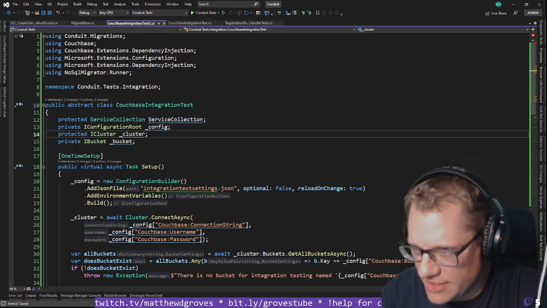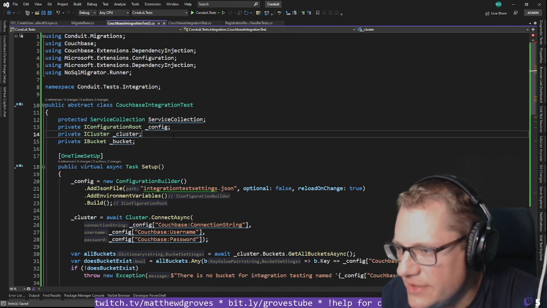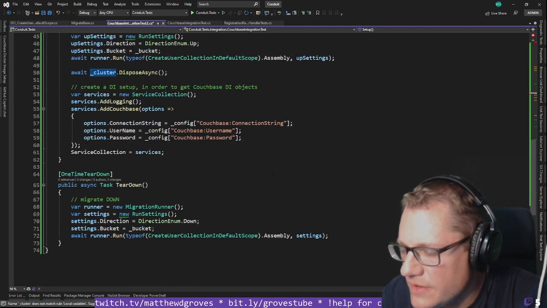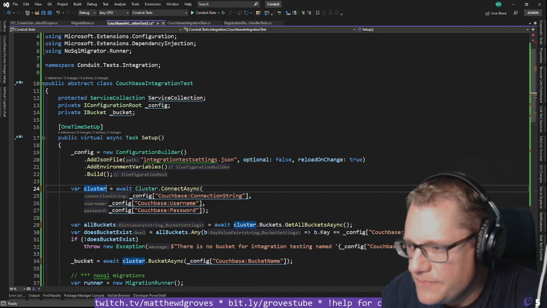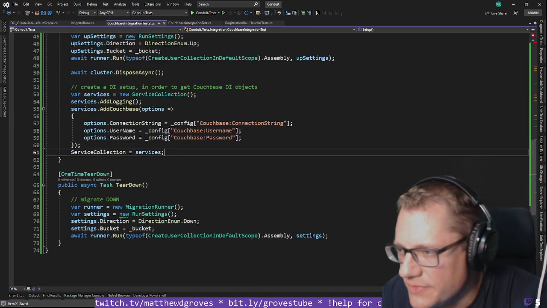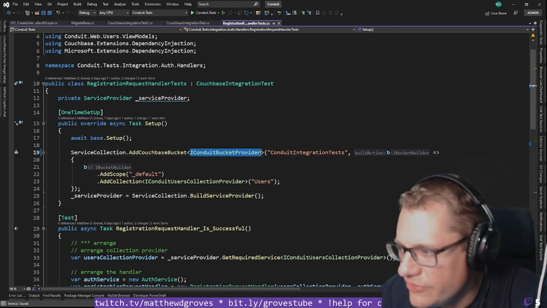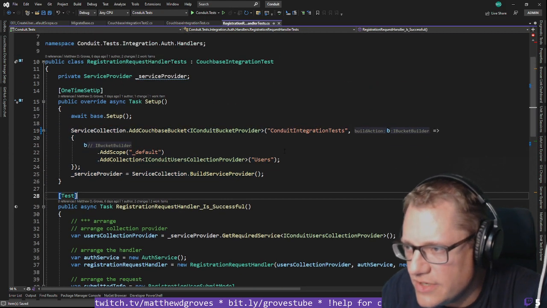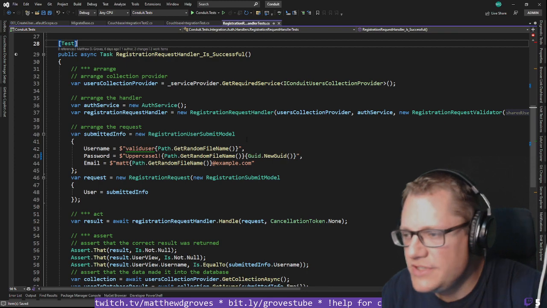Okay, so this doesn't need to be, it's going to be private now. In fact, that doesn't even need to be anything. This is just used here in the one-time startup. And then for the test, they're going to pull from the service collection, which is what this is doing, setting up this bucket provider, for instance, and then building it. So that's not going to change. And then this is actually going to run through the test.